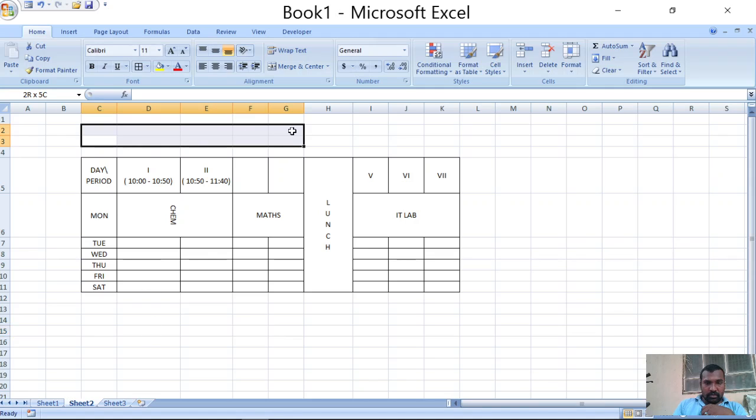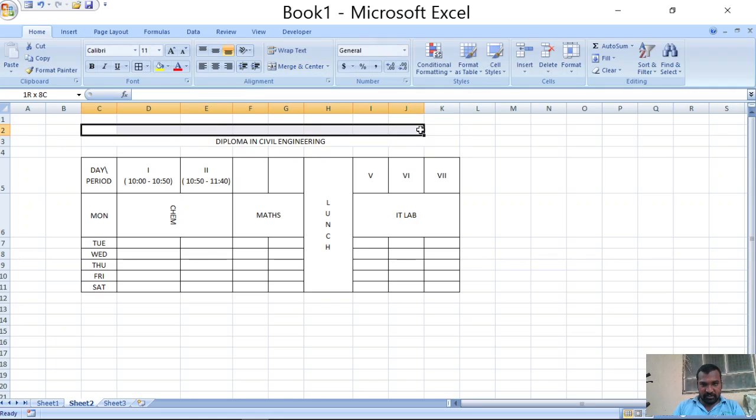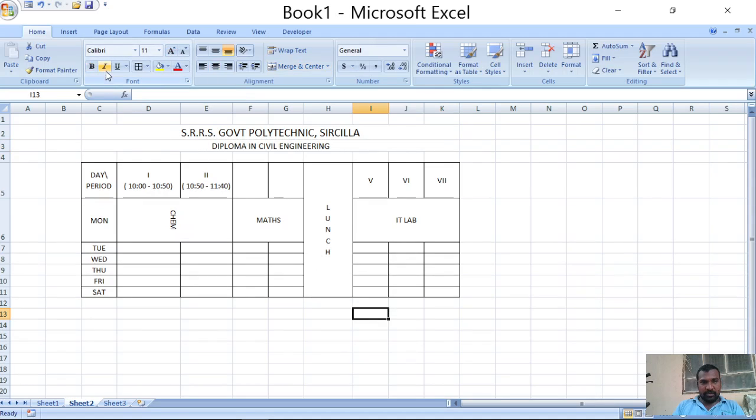Then all these cells are combined together to write the department name. So I am merging all those cells. Diploma in Civil Engineering. Now I am merging all these cells to write the name of the college. SRRS Government Polytechnic, Sircilla. You can increase the font size here. You can apply formatting operations.